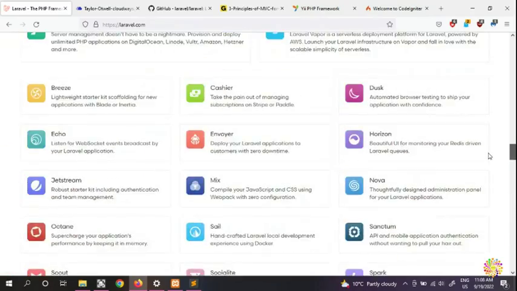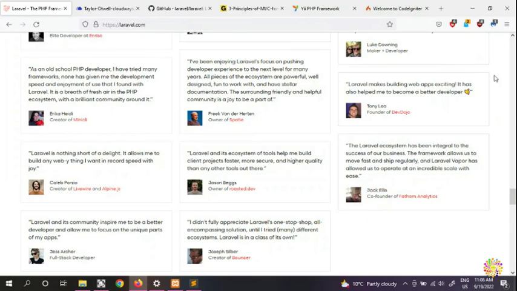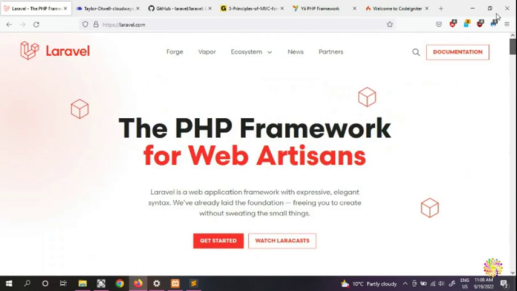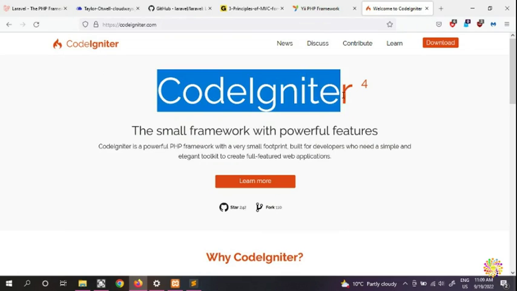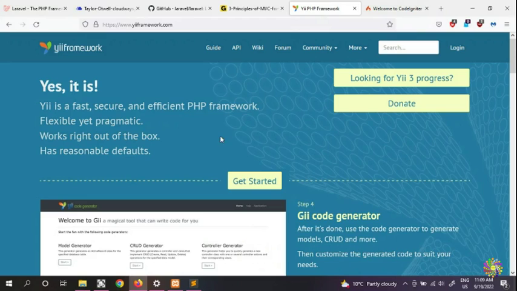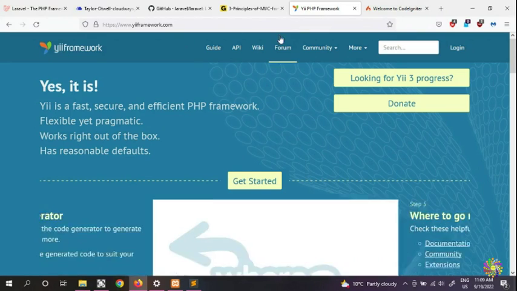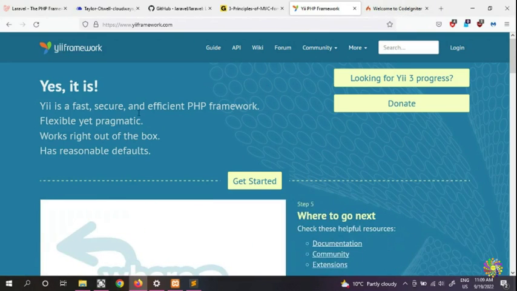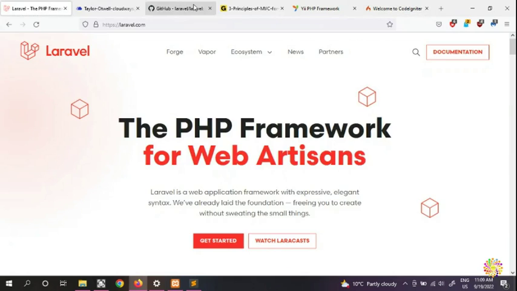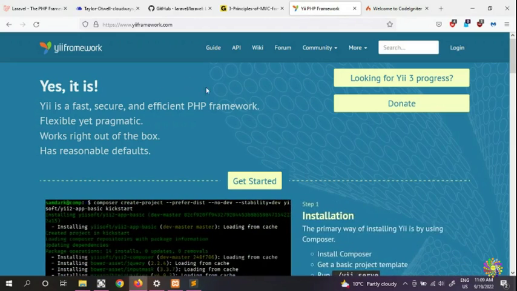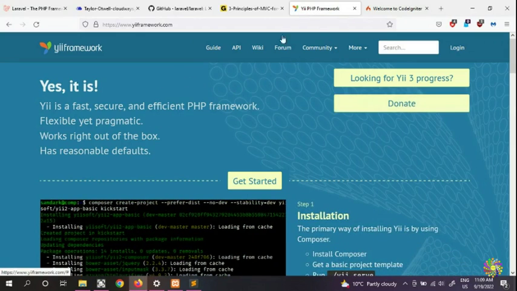Laravel is a very famous framework. And just to let you know, I'm also a developer of CodeIgniter, and in the future I'm going to make videos for CodeIgniter and also for the Yii framework. They all belong to the PHP frameworks, because all of them, CodeIgniter, Laravel and the Yii framework, use PHP. And all of them belong to the MVC.